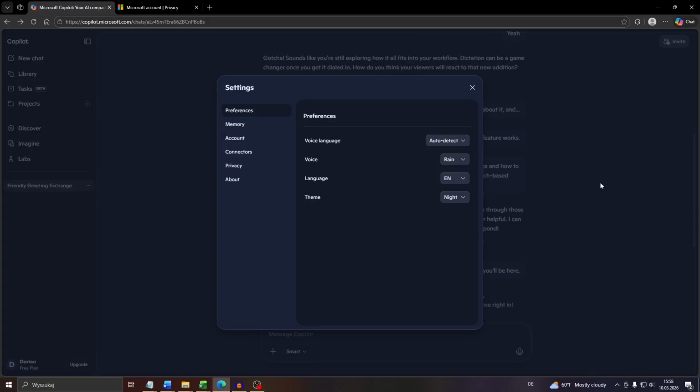Hello guys, in this tutorial you will learn how you can export your account data on Copilot, including, for example, the history of your chats and conversations, to save it on your device, for instance. So let us guide you through this.